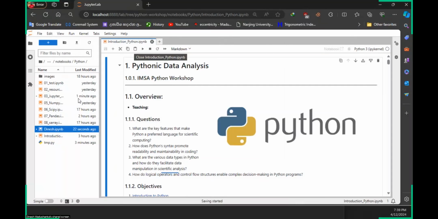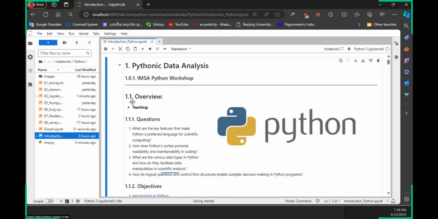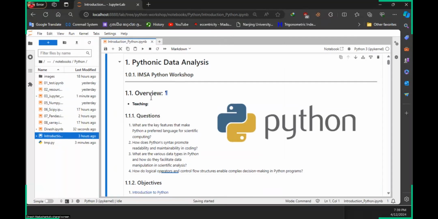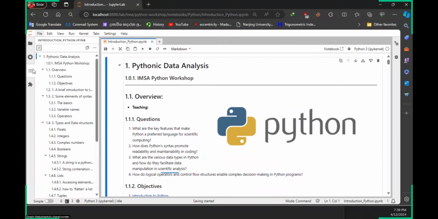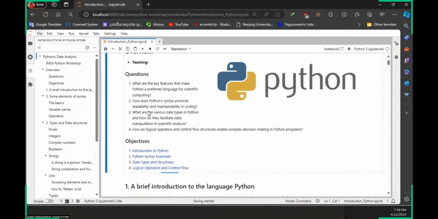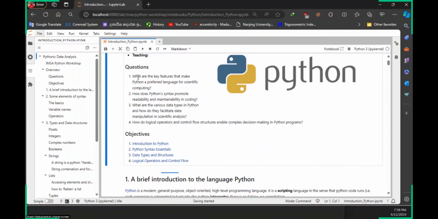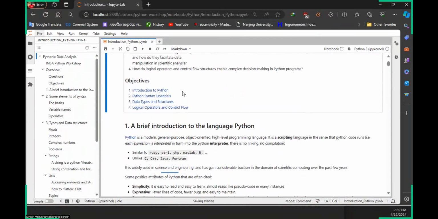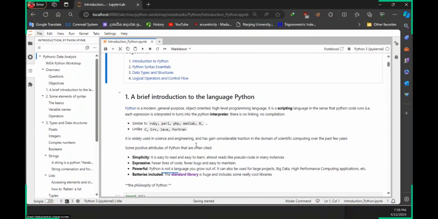For the Python commands, you can open the Introduction to Python Data Analysis. From here, we will discuss the basic Python syntax. Why Python is important and those kinds of things we discussed previously, so I'm not going to repeat them again.